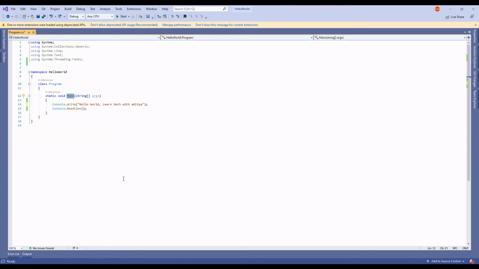So that was the basic introduction of Visual Studio, how you can download Visual Studio, the basic introduction of the .NET framework, and how you can write your first code, the Hello World, into your system.